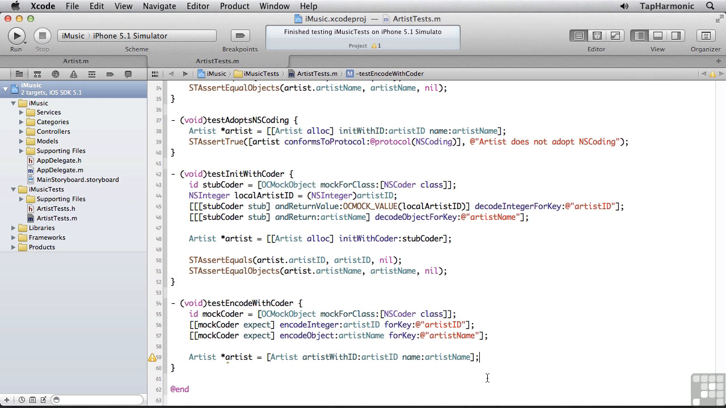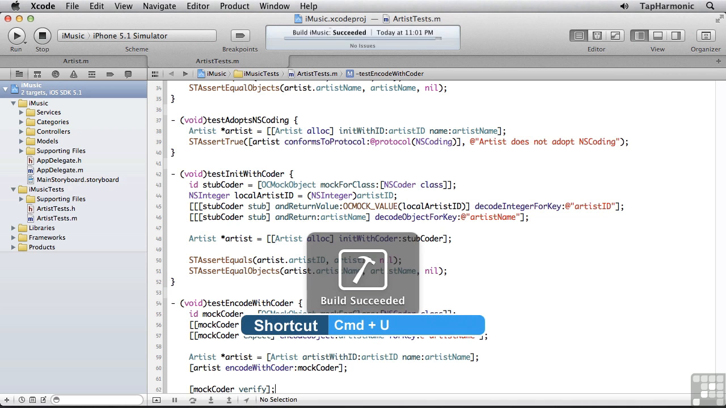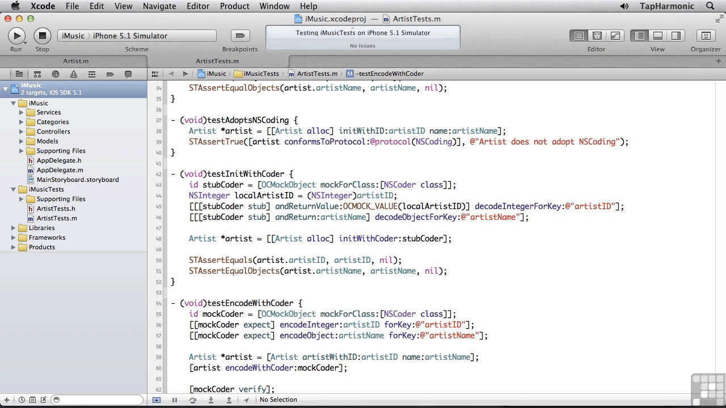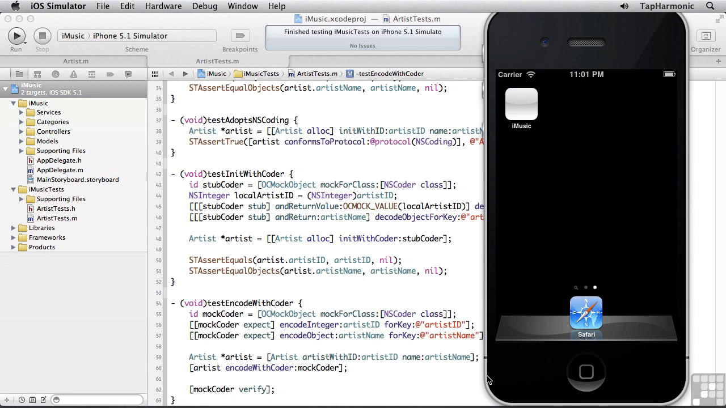I'll then create an instance of our Artist and call its encodeWithCoder method, passing in that mock coder. And then finally, I want to call verify on that mock coder. So this will ensure that the expectations that we set up at the beginning of our test did in fact happen, and if they didn't, it'll fail our test. So I'll type Command U to run the test, and we can see our test succeeded.